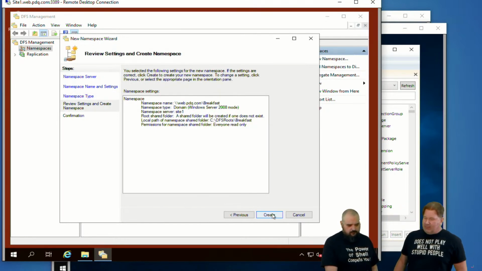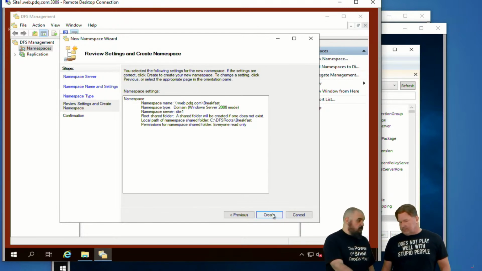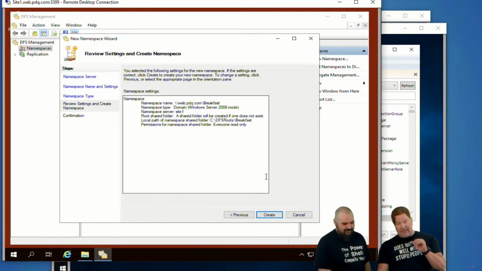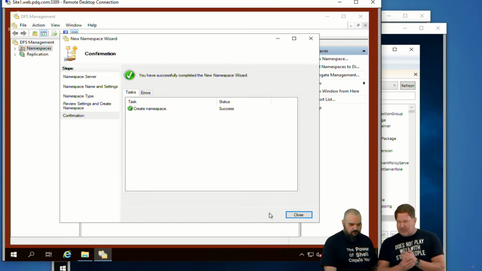Again, this is probably the reading part you want to do. I don't know the PowerShell to do this automatically off the top of my head. The big thing here, if you type like me, make sure you spell it right, because if you don't, you have to delete it and do it again. So, okay, we're going to create the namespace.